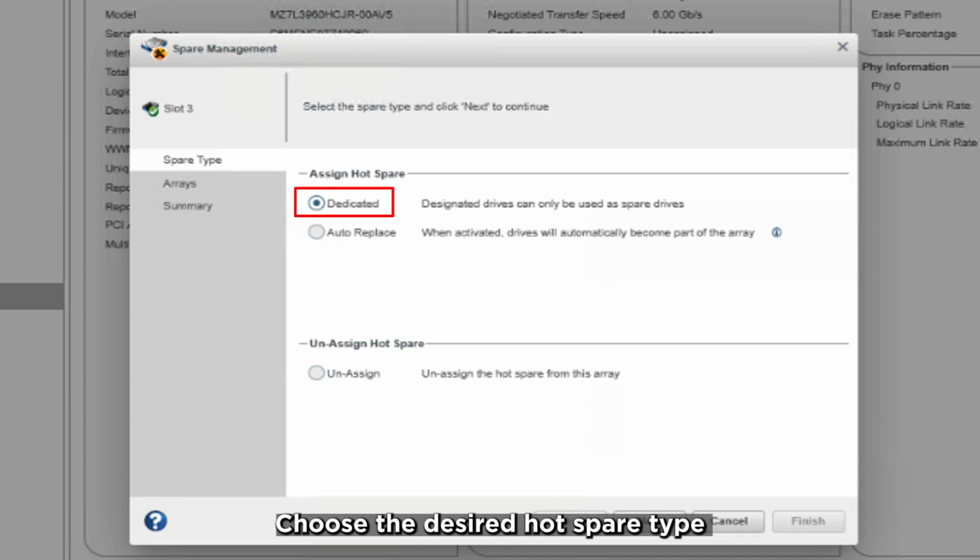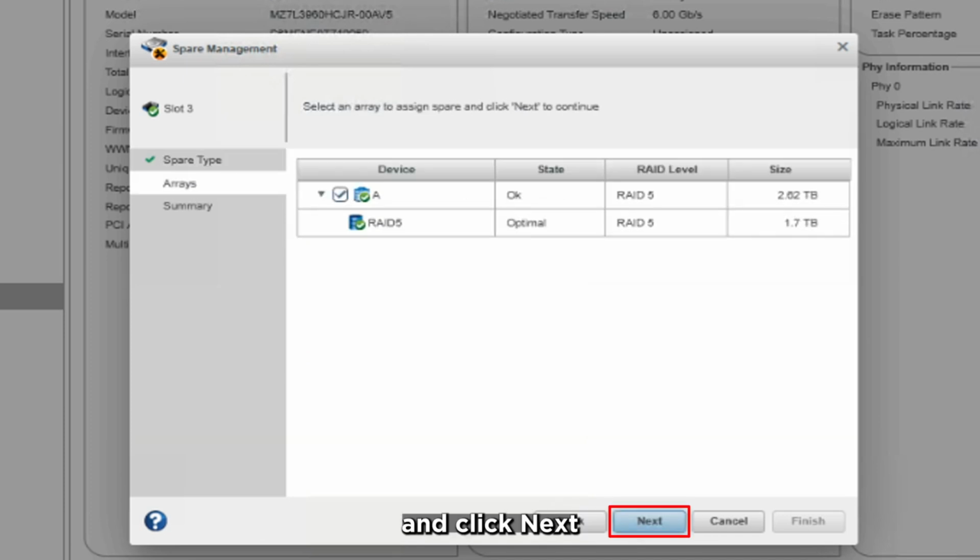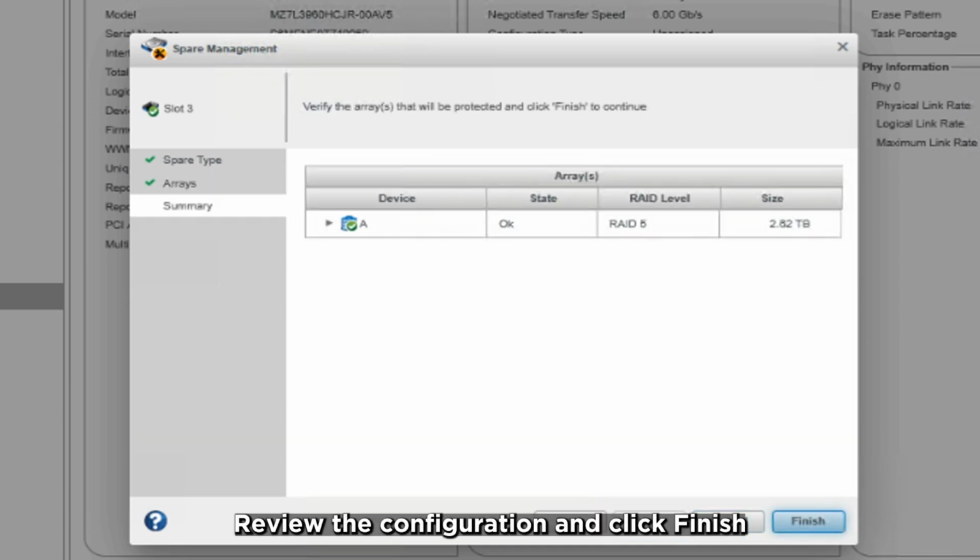Choose the desired hot spare type and click Next. Select an array to assign the spare to and click Next. Review the configuration and click Finish.